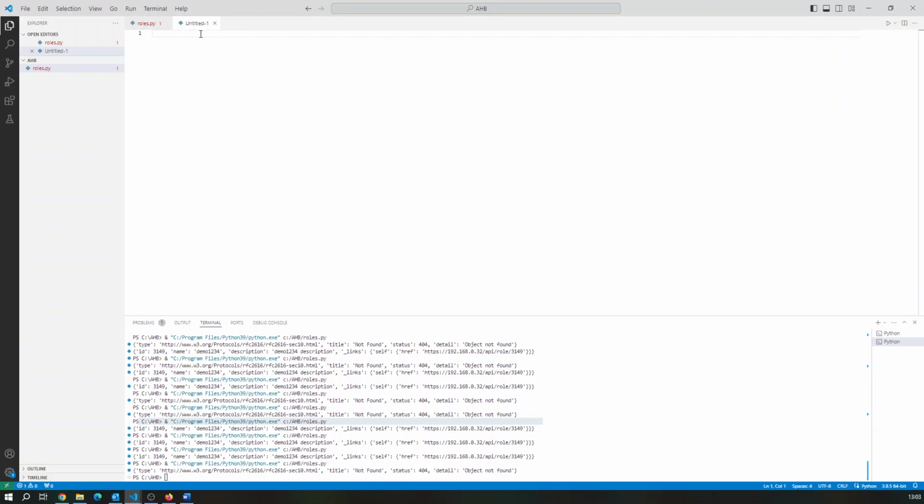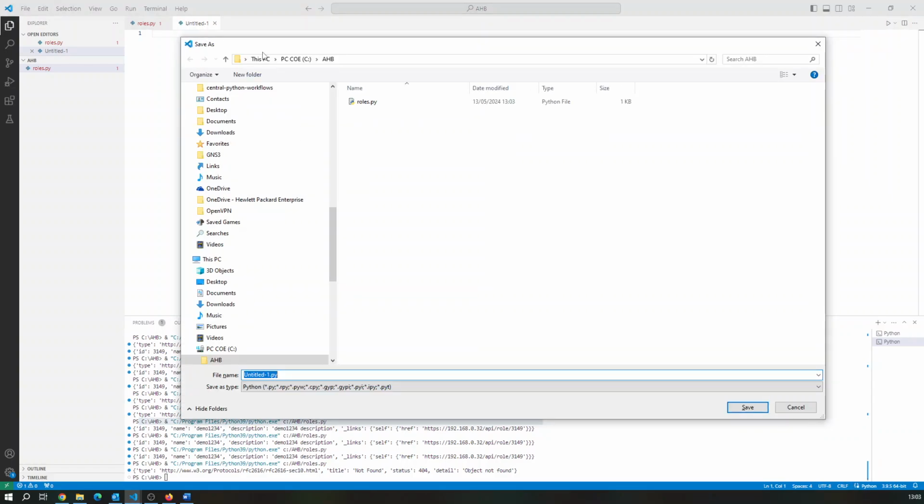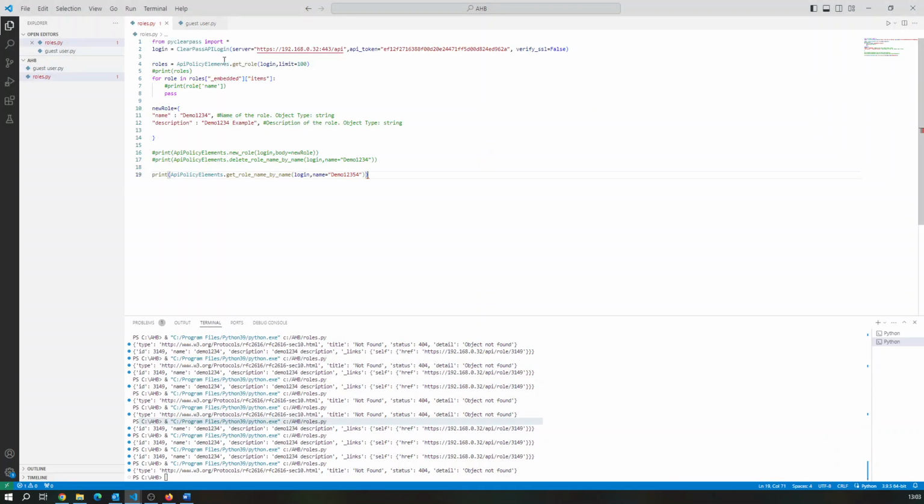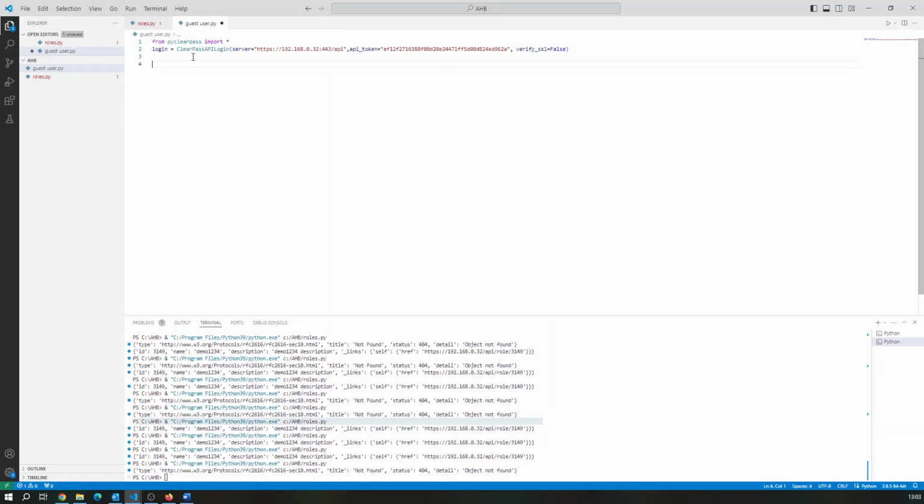So Python here, I'm going to just save this file off the bat. Going to call it guest user. Like last time, we do the import pyclearpass import start. So from pyclearpass import start, let's get the login in there. Okay, so we're ready to go on that bit.